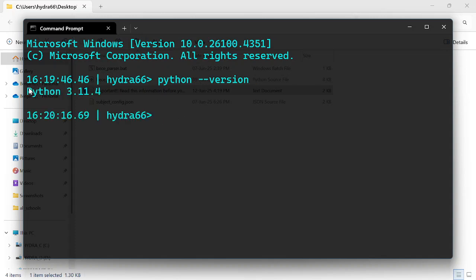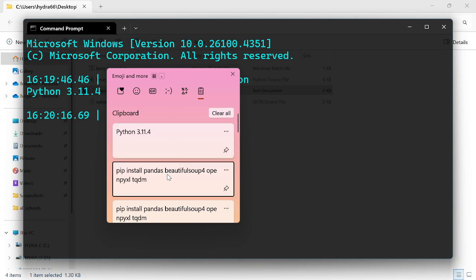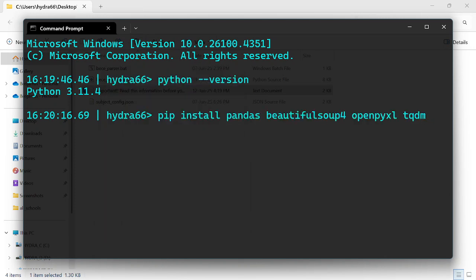When the output shows Python 3 point something something, then it tells you that Python was installed successfully. Now, just after that, you run your command, the one that I copied from the file. Let's paste it in here. When you paste it, run the command.